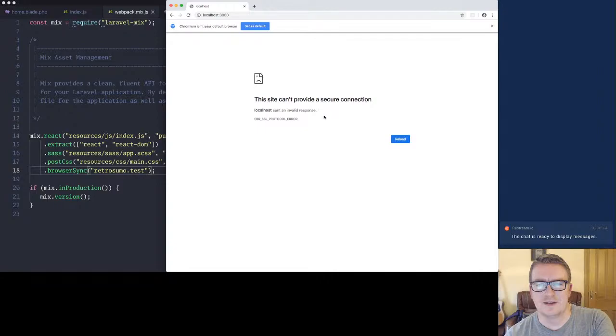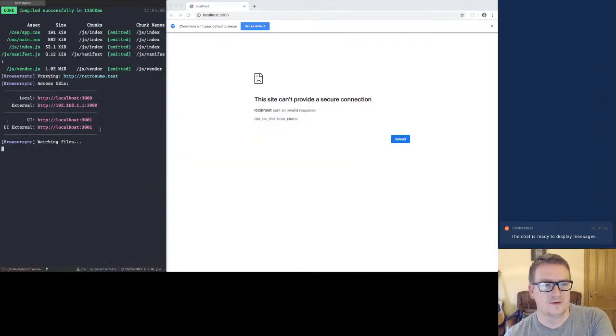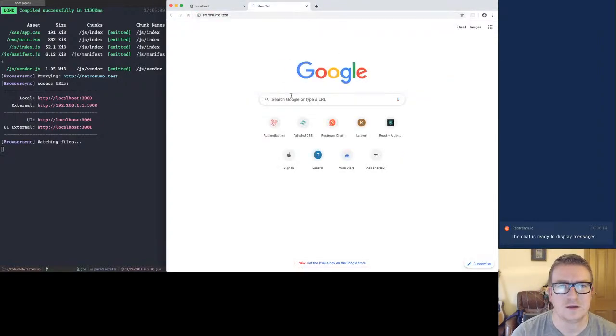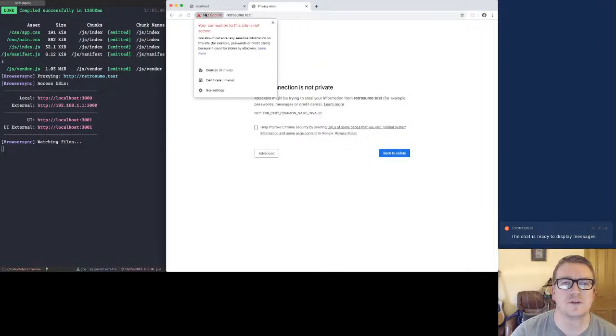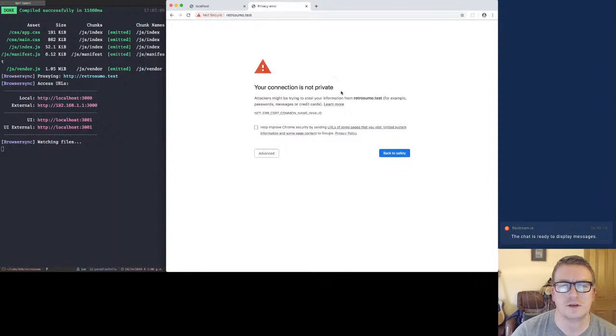Localhost sent an invalid response. I don't understand what's going on here. This is weird. Proxying HTTP. Okay, if I go to HTTP, assume that test. Okay, we have a problem. So it's still trying to serve over secure, even though I've run unsecure.